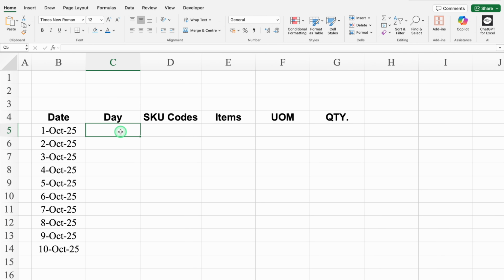Day. The formula will be equal to TEXT, bracket open, value. In value, we will select our date, comma, double inverted comma, DDD meaning D 3 times, double inverted comma close, bracket close, and we will hit enter. We got our first day over here. What will happen if I delete the date? Still we can see day as Saturday.